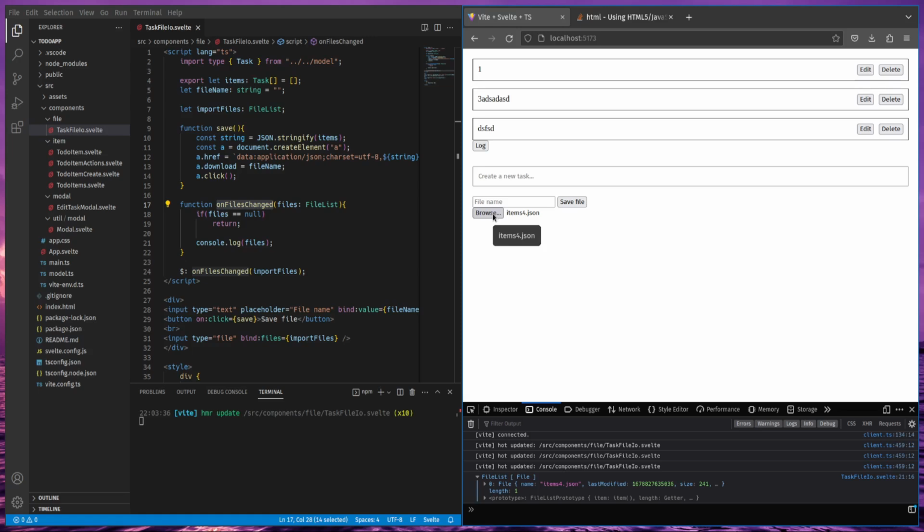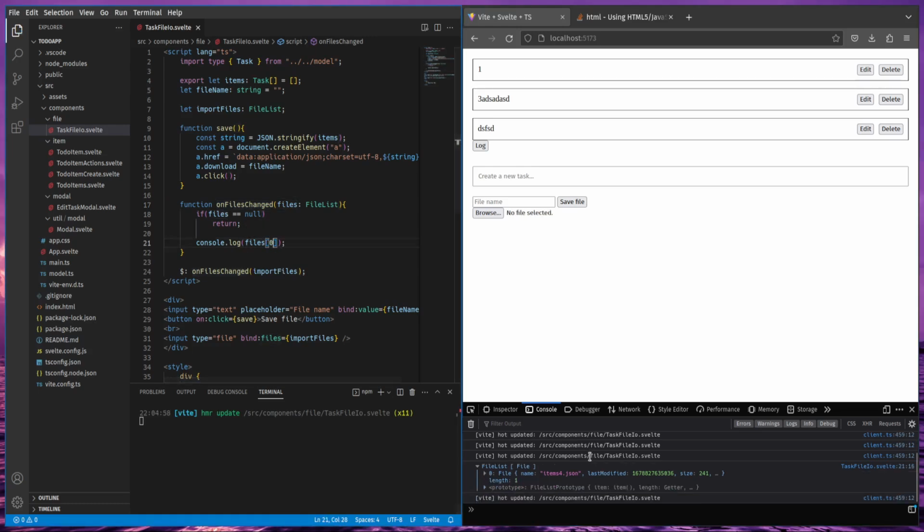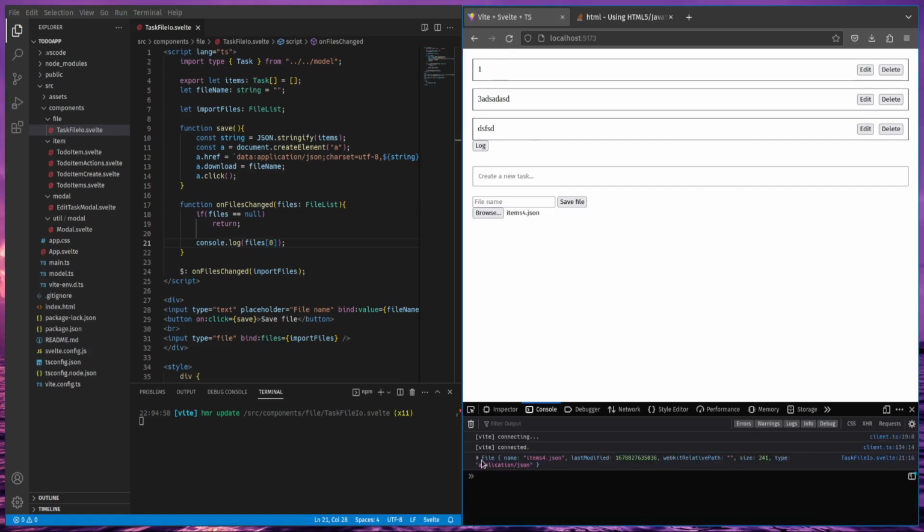I think you can select multiple files in some of these inputs, but we're just interested in the first here. So I think we're going to just treat this like an array. Let's see if we can do that. Yeah, so that seems to work. We get the file here.